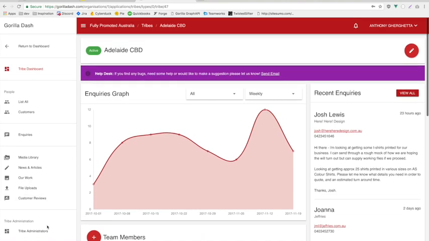And then you've got some settings down the bottom here where you can set the tribe administrators. So if you want to give access to another person, either another staff person, or if you have a second owner, you can give them access through the tribe administration.